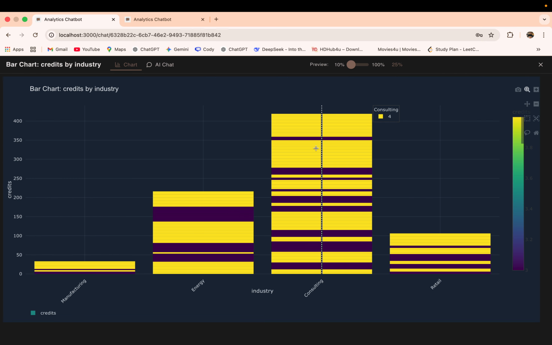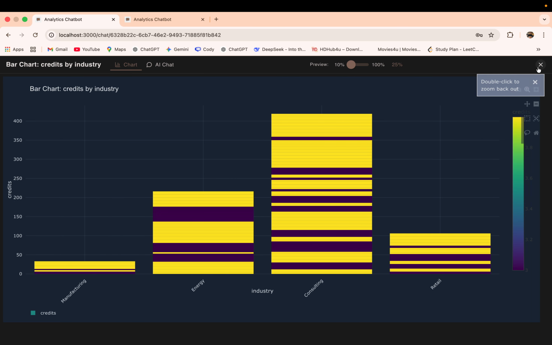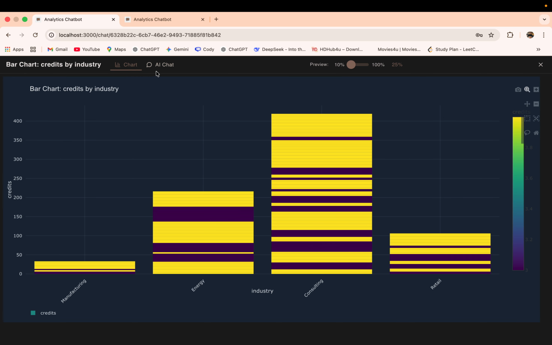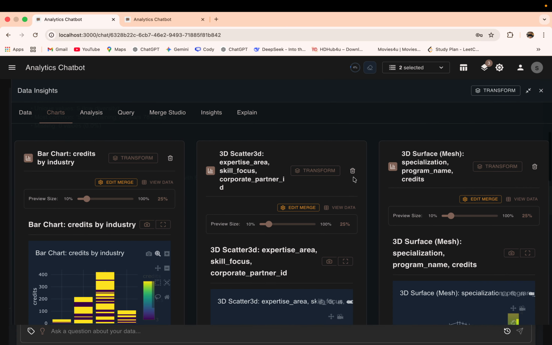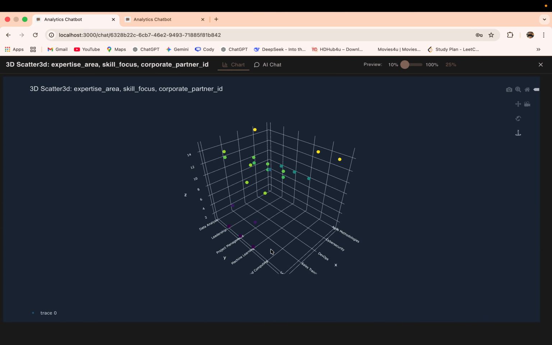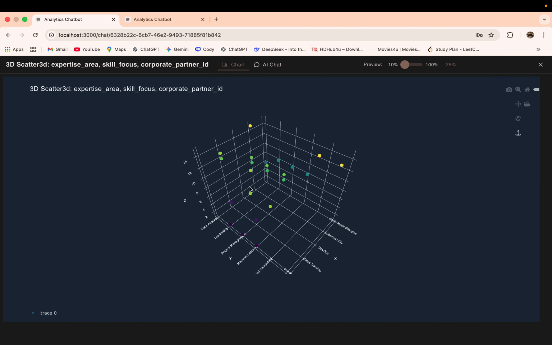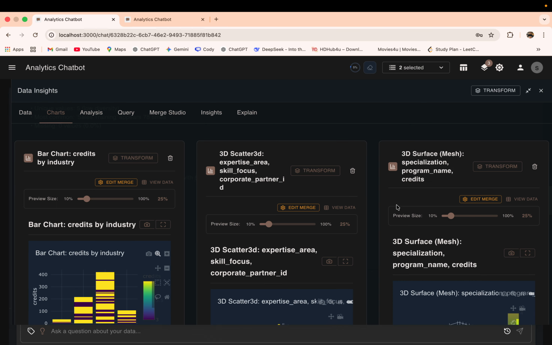I'll take you to one chart to show how interactive the charts are. You can zoom in, zoom out, scale, and a lot of other features are there. If you come here, you can also ask questions, and it will give you some more analysis on the result. One of the 3D interactive charts I will also show. See how easily it prepared an interactive 3D chart. It will help the user to understand things.